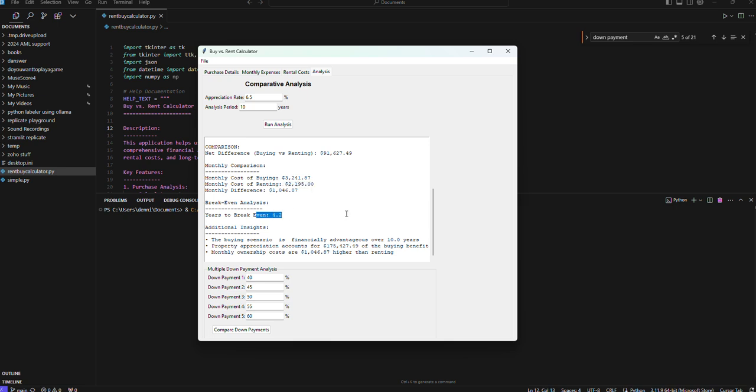But my break even is 4.2, and you can see over 10 years, this appreciation means that I will benefit more from buying. I will be paying more for the house or for buying rather than renting.